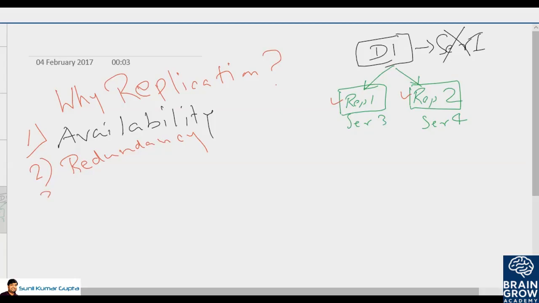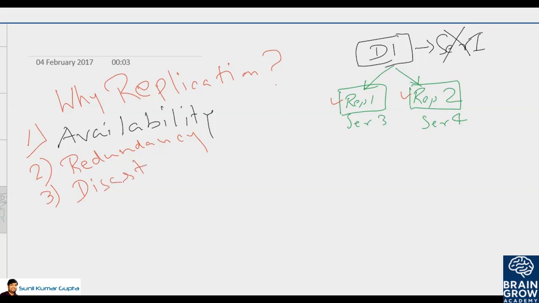The next thing is that we use replication for disaster recovery. Suppose any kind of physical damage happens to the server or the location where we keep our data. In those situations we can still get the data if we have a replication of the same data somewhere else.